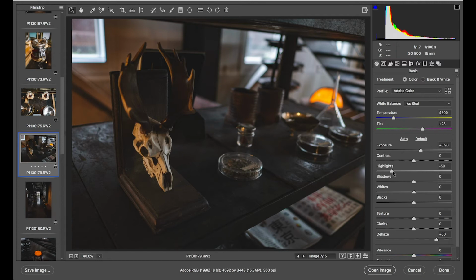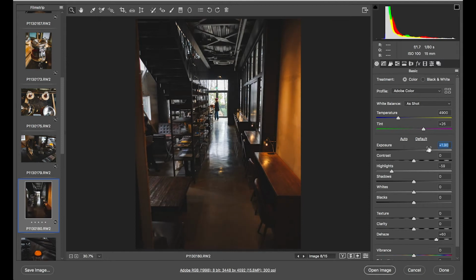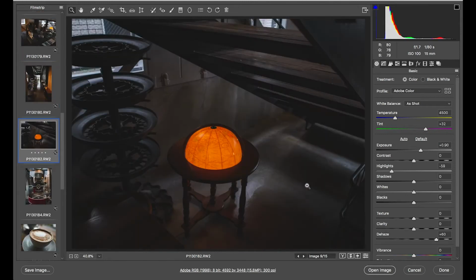So let's see what the highlights do on this piece. Yep. Bumped them up a little bit. Oh yeah. Loving this. Adjust my exposure. Bring down my highlights just a tiny bit. Love it. And then this one is its own beast.